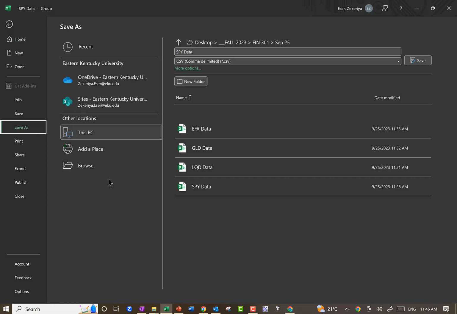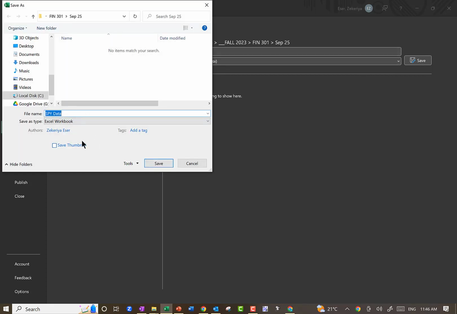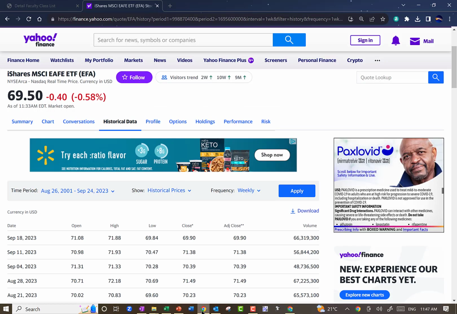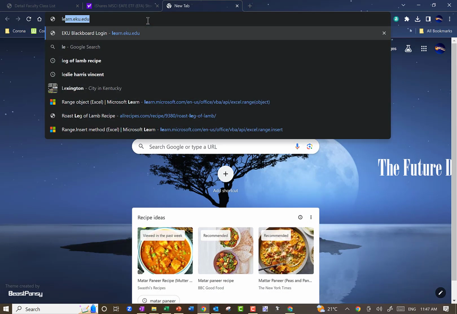So let me actually save this as an Excel workbook. And I'm going to post this version on Blackboard. So if you want to kind of copy what I'm going to do with that data, you can download it.